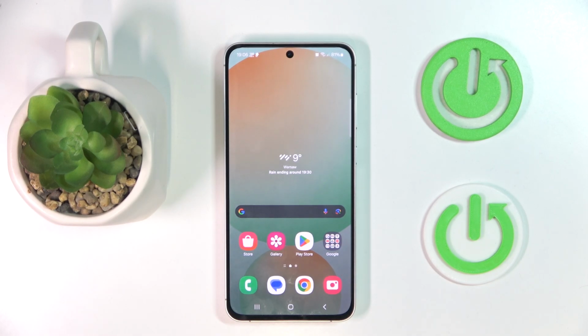Hello! In this video I will show you how to bypass parental controls on Samsung Galaxy M55s.